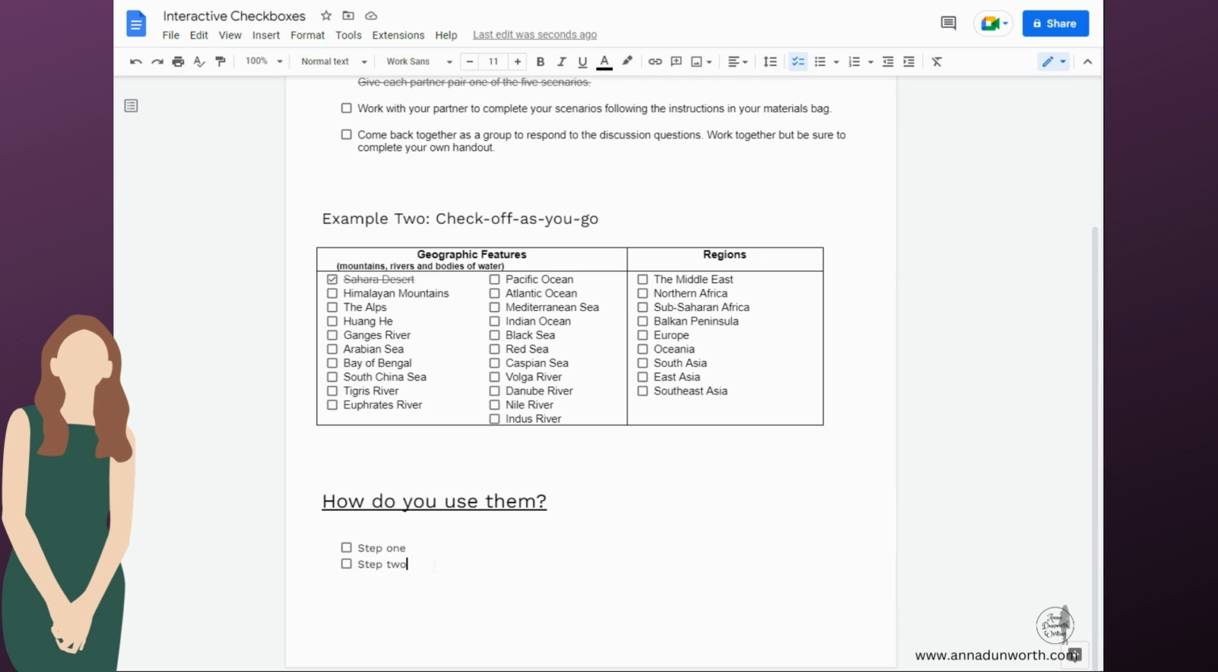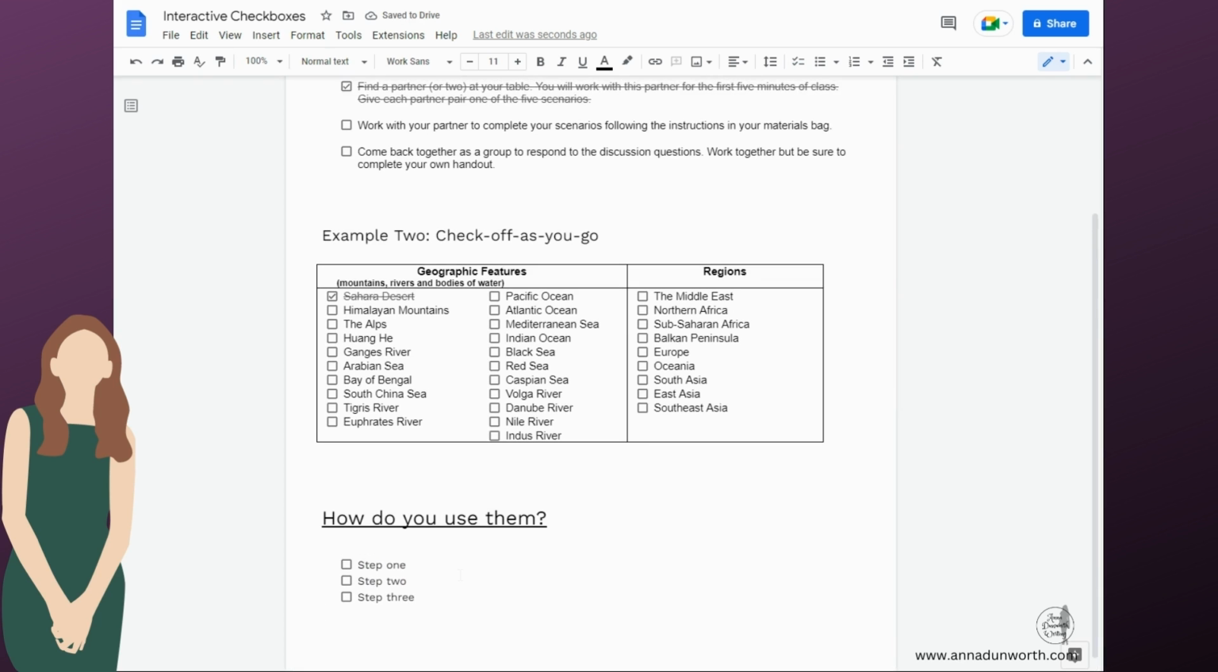Once you start using checkboxes, as you move down, you will automatically get them, and then you just hit the backspace button to get rid of them. So that is it. It's really that easy. If you print these out, they just look like regular boxes, so the students working on hard copy can just check them off manually as they go.